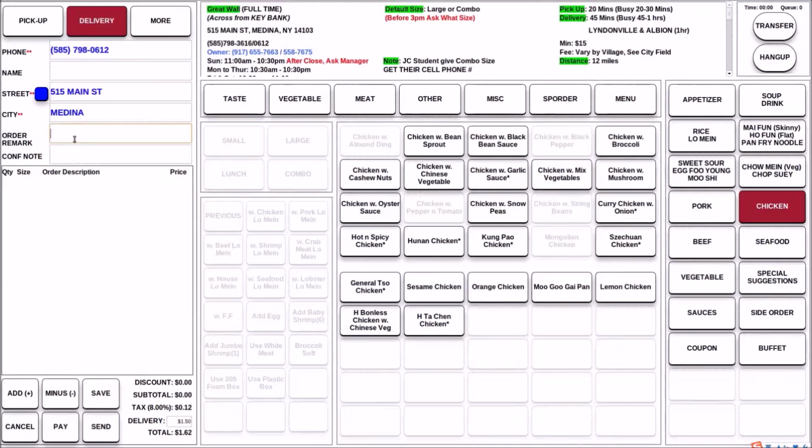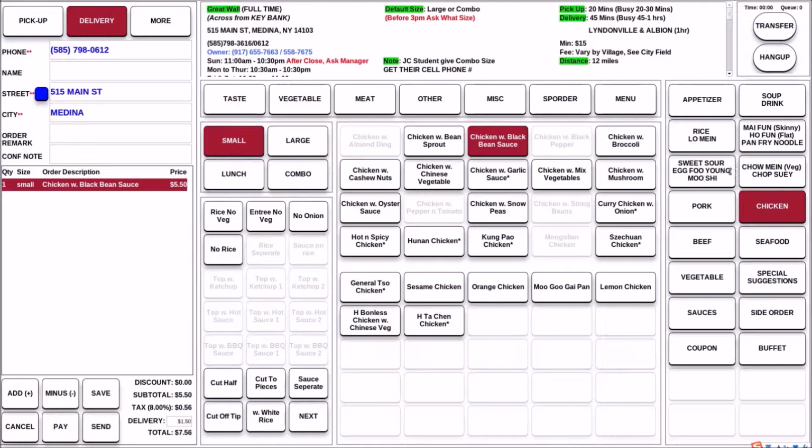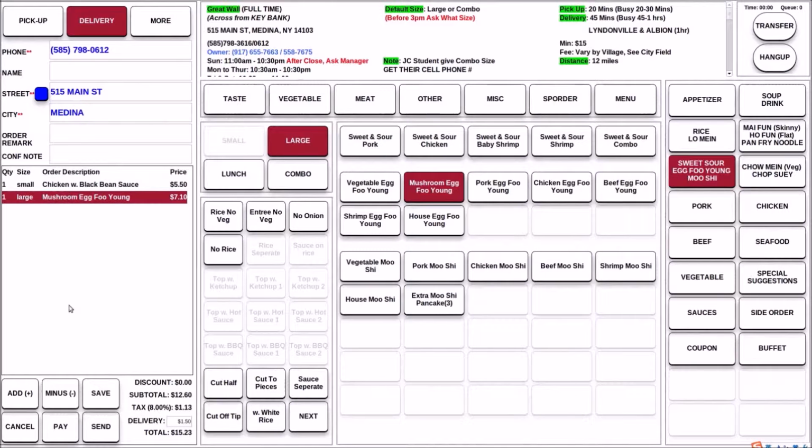Order remark is to type a special direction or instruction for the restaurant about this order. Confidential notes are basically notes that we have about a customer that the restaurant does not see and the customer does not see. This is mainly for internal usage. For example, if this is a difficult customer, or if there is a credit on file for the customer, that's generally where we type it. This is where the dishes will show up, as you've seen before, right?